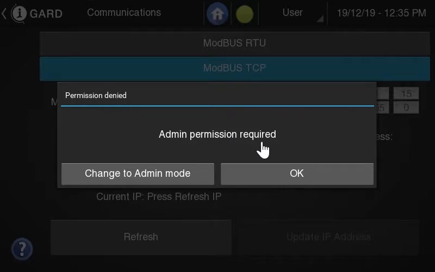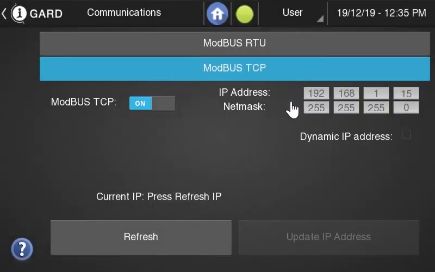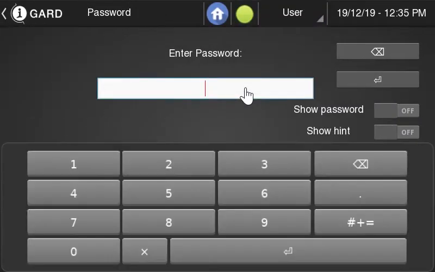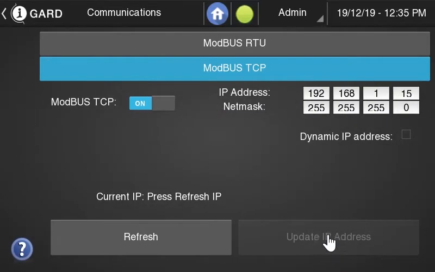If I go to make any changes, it prompts me letting me know that admin permission is required. I'm going to change to admin by using the drop-down menu at the top, entering my password, and now I'm in admin mode and able to make any changes I need to.